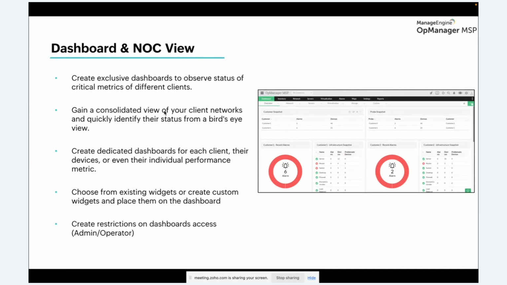This tool also allows you to gain a holistic view of your multi-client network devices and customize them based on your requirements. You can also provide or revoke access to dashboards to your MSP operators or custom users based on the necessity. As we discussed in our first session, giving access only to the required data will increase security. Let's check this feature in our product.